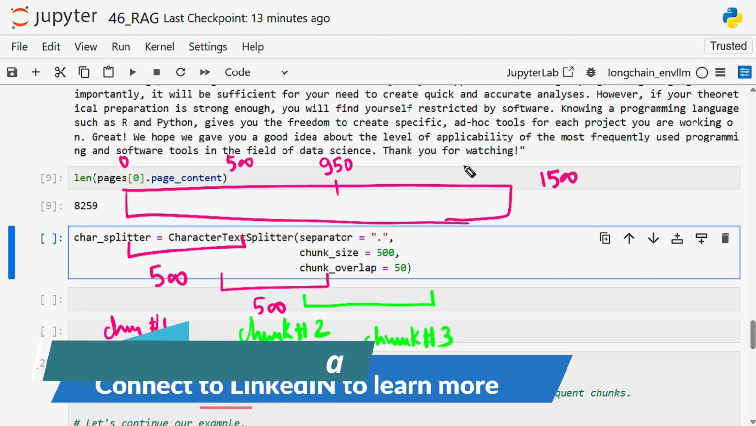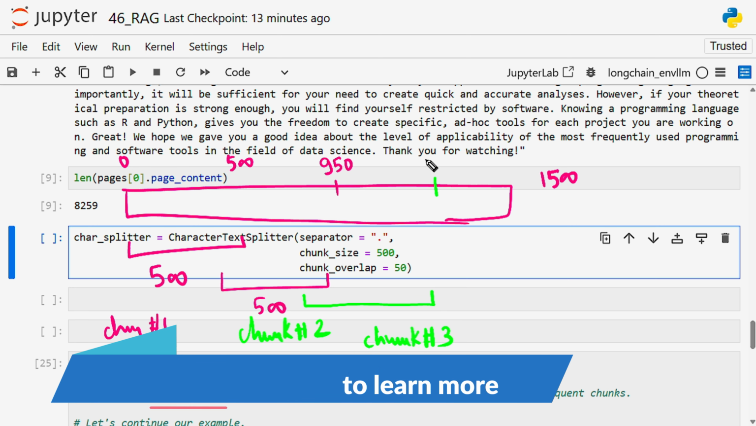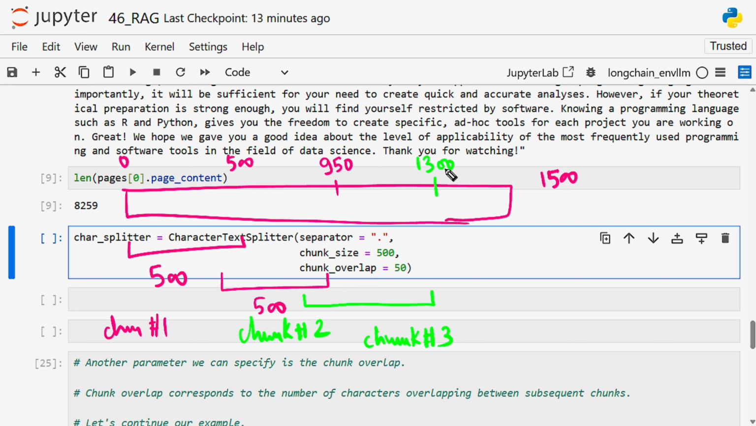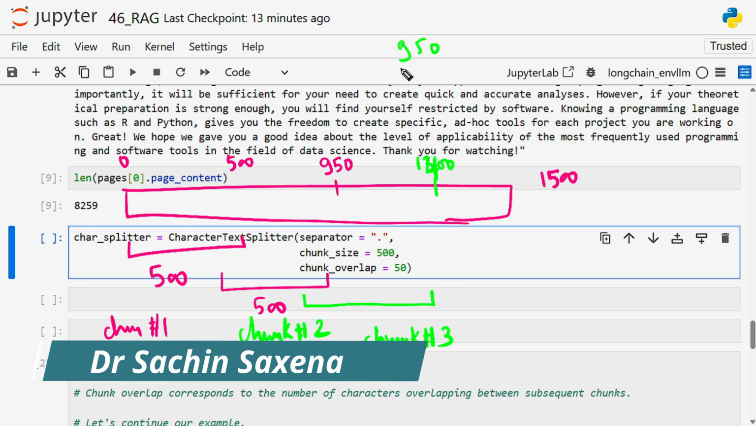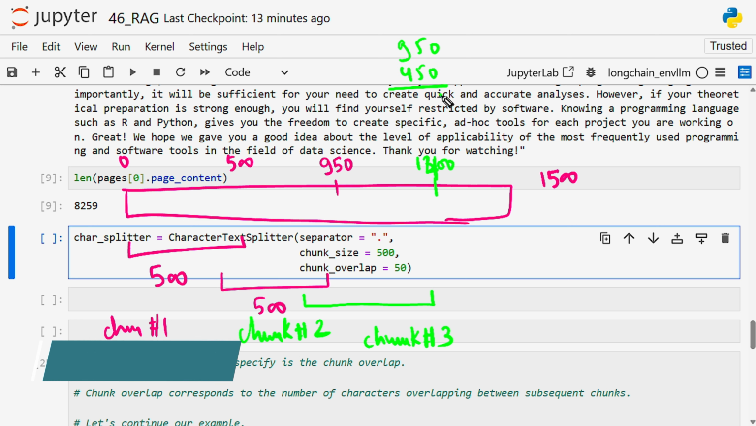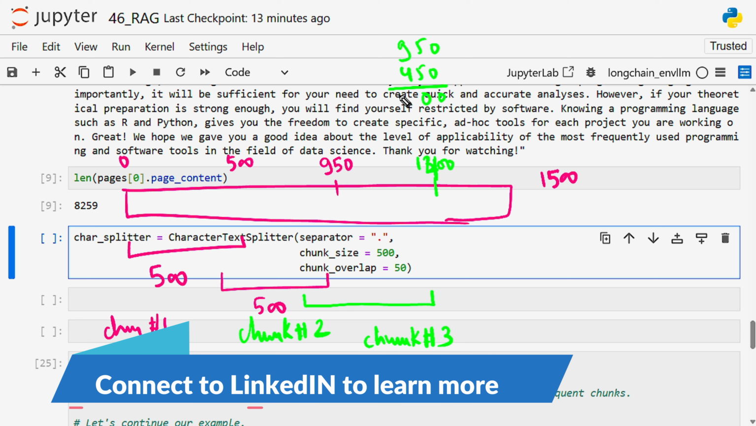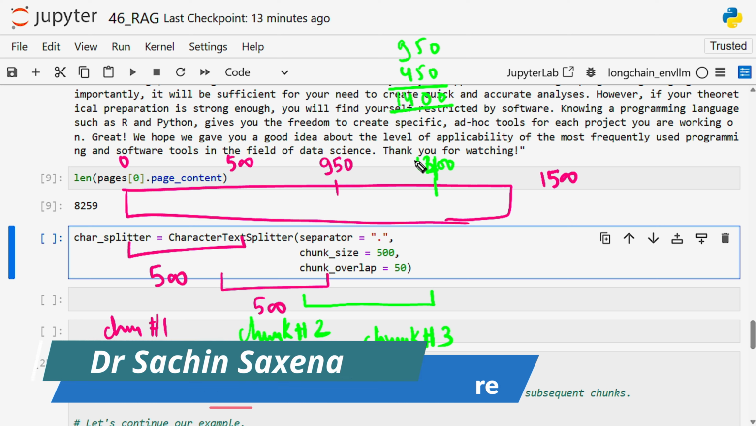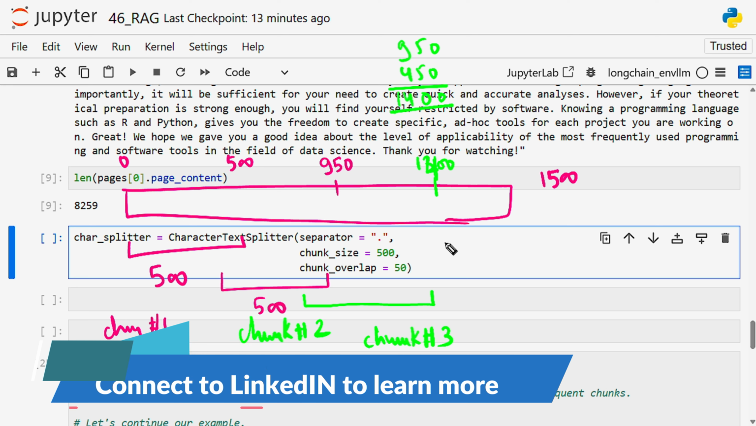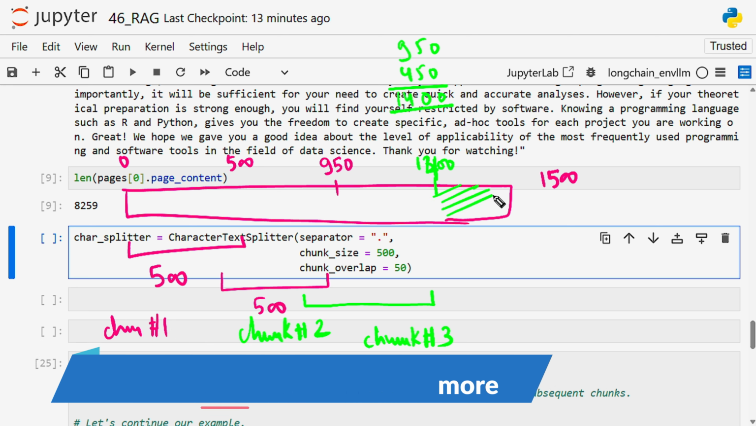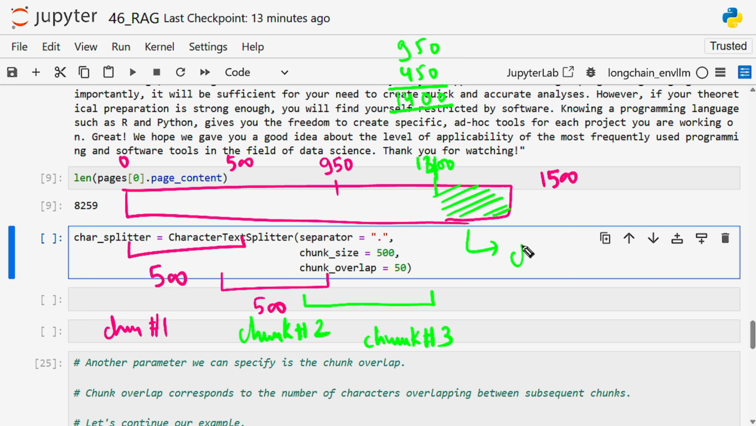So 950 plus 450. At this point we have consumed only 1300. All right, sorry, 1400. 950 plus 450 would be 1400. Okay, so we have consumed only 1400. What about this remaining 100? This would jump to chunk number 4. This is the meaning of chunk overlap 50 here.